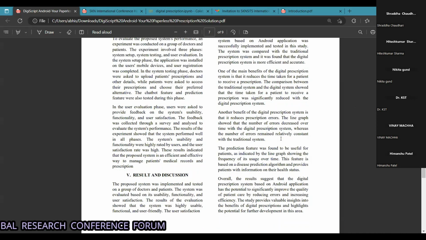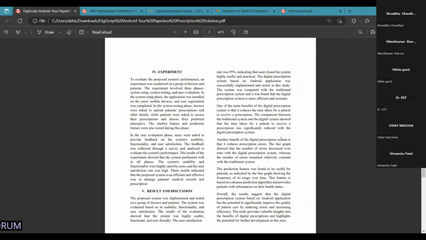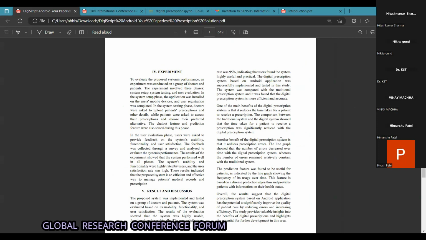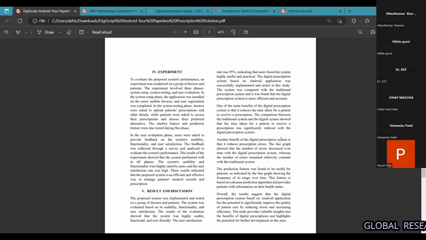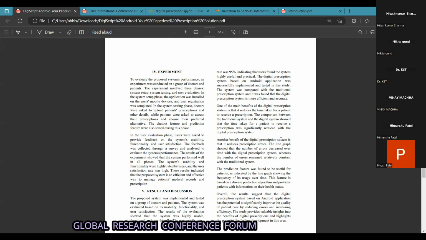Result: the research made a new way for doctors to give patients their medicine using an app on their phone. They tested the new way with some doctors and patients to see if it was good. The research found that the new way was very easy to use, and that people who used it were very happy with it, a 95% satisfaction rate.